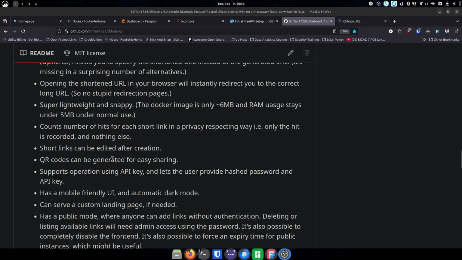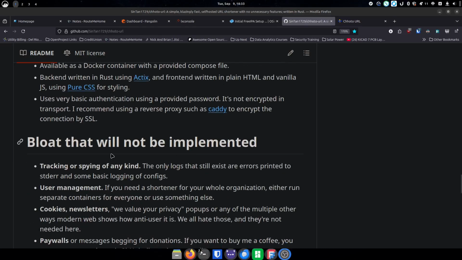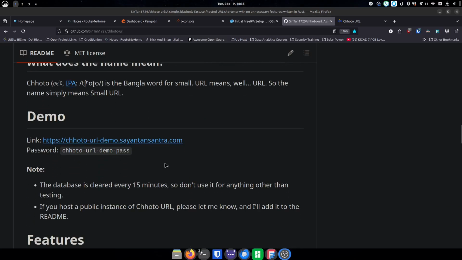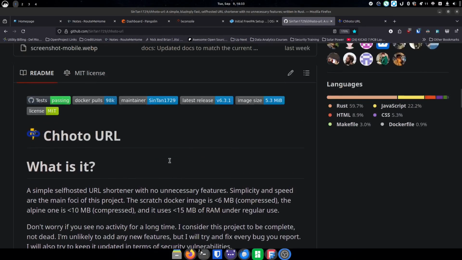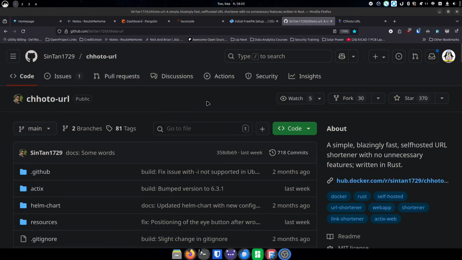The short links can be edited after creation. QR codes can be generated for every link, for easy sharing. Pretty awesome. Supports operation using the API key. I mean, there's a ton of features that he built in. And really, he liked another project which kind of inspired this work. And he just said it didn't have some of the features he wanted, so he decided to make one of his own. And he said a lot of the other projects that are out there for him were just too heavy, so he needed something lighter, so he built this in Rust.